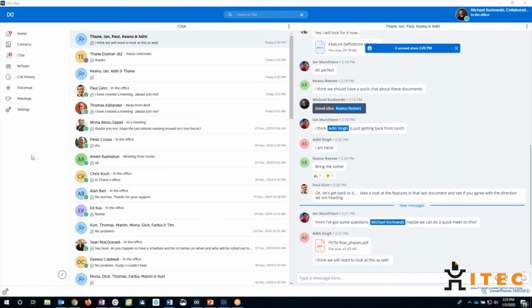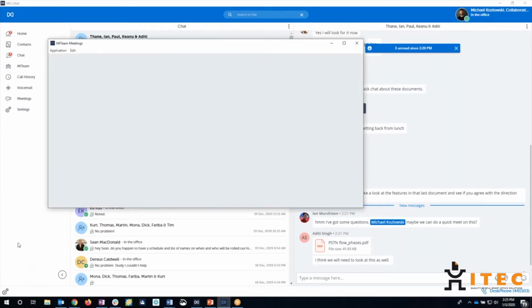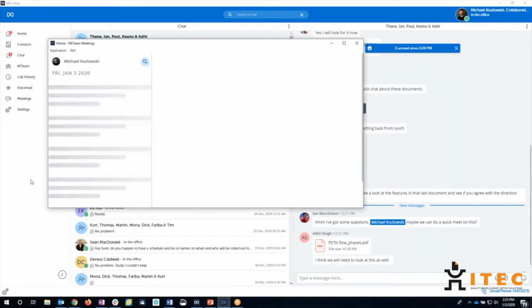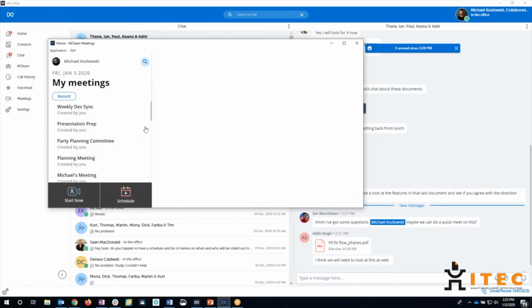So here I am in MyClab version 9.1, and over on the left side you might notice that there's a new button, and that's the meetings button. So I'm going to start by clicking that button, and it's going to cross-launch MiTeam meetings. And you'll notice it pops up, and the first thing you might notice is you've got some information at the top. So there you can see my login information. I can log out, I can get some help, I can submit some issues if there are any.